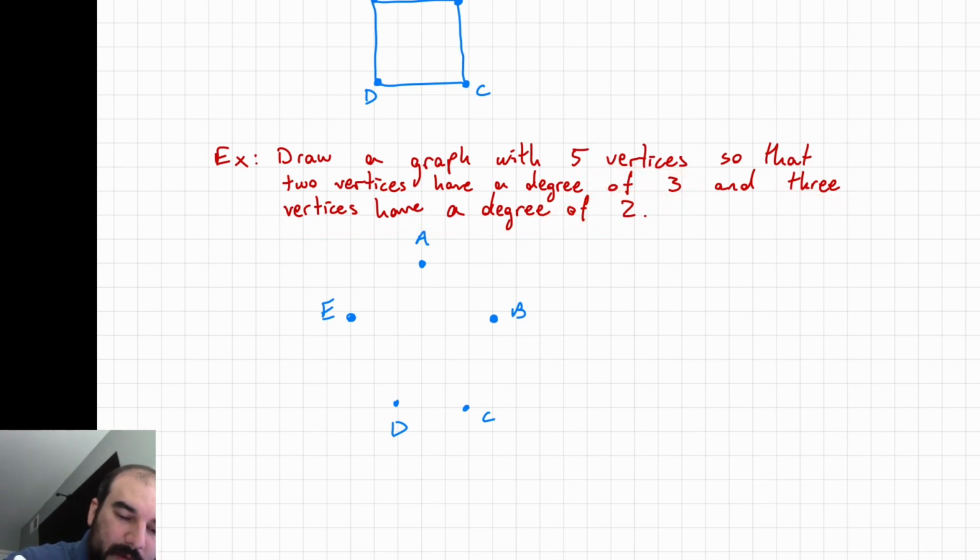Right? So we can start adding some edges. If I add this edge here, that makes this a degree 1 and degree 1. If I add another edge like this one, let's say, now A has a degree of 2. So if I want to make that one of my degree 2 vertices, I don't want to add any more edges to vertex A.